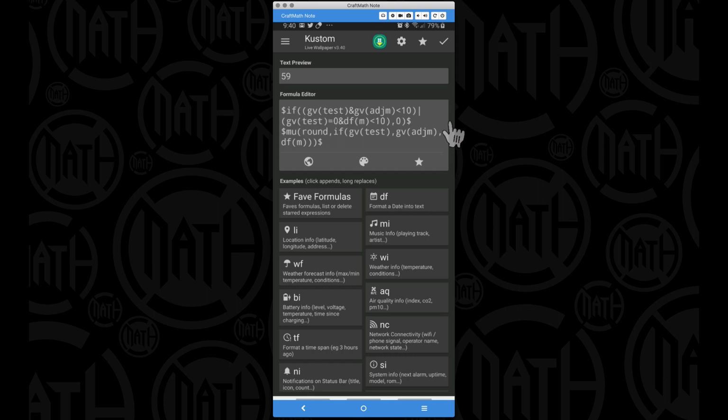So once we've addressed that, then we want to do a round, and if test is on, we want to return the adjust minutes number global. If the test is off, we want to actually return the number of minutes that we are in our particular time. So there's your minutes.